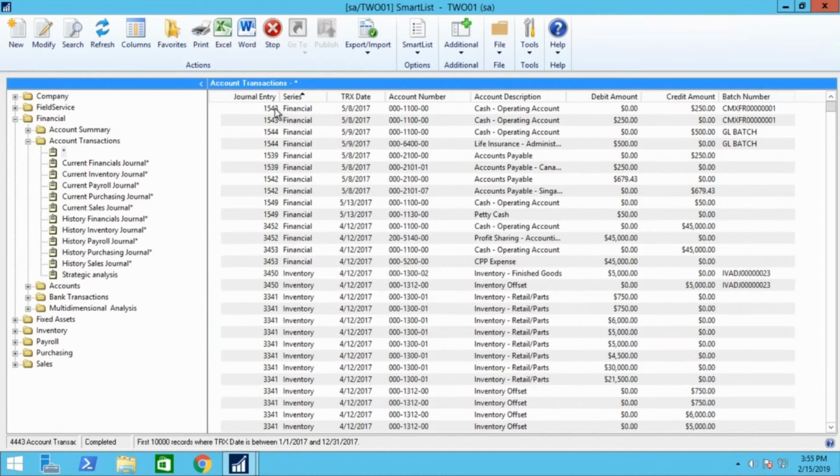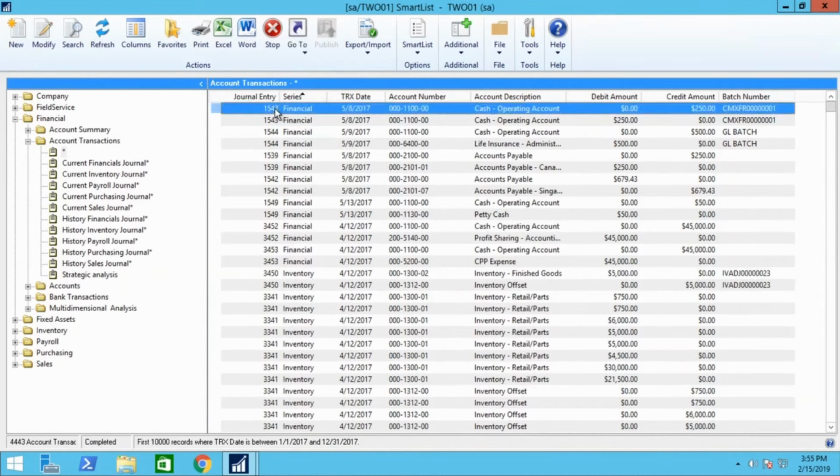To drill into entries is very simple. Just click on an entry here and use the go to, and you can go right into the summary inquiry, detail inquiry, or the account maintenance directly from your smart list.